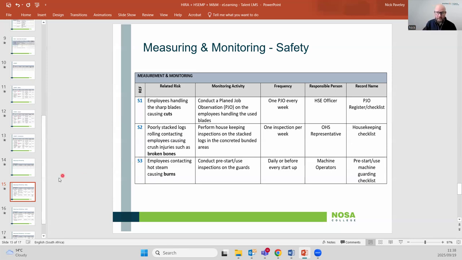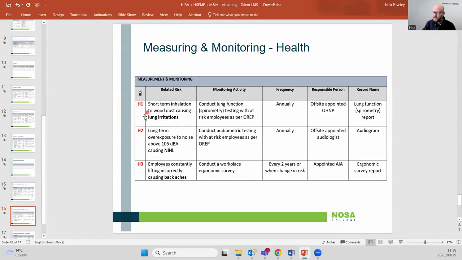Let's look at the health examples. H1, H2, H3, same risks that you're familiar with. This time, my monitoring activity, I'm identifying a health monitoring activity. The issue that I had in my HIRA was dust. In my management plan, I was going to install LEV to extract the dust to try and hopefully minimize the amount of dust employees inhale, which is in fact resulting in lung irritations.